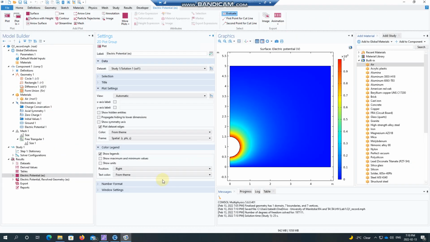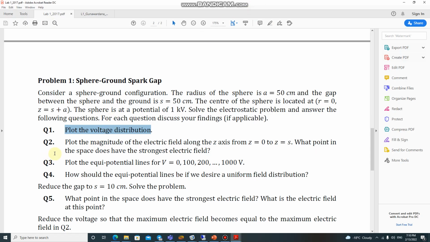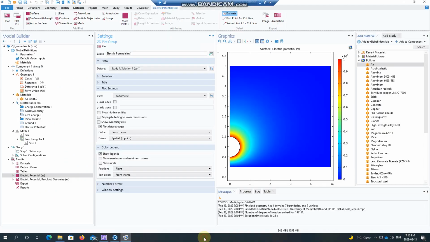Yeah. So the first question asks for voltage distribution. This is voltage distribution as can be seen here. Electric potential, then surface electric potential. And for the next part, it says plot the magnitude of the electric field along the z-axis from 0 to s. Then it says what point in the space does have the strongest electric field.